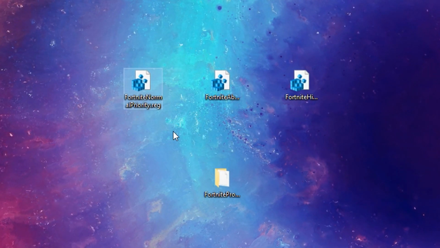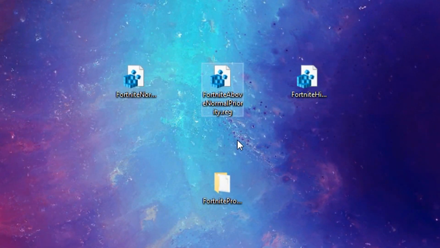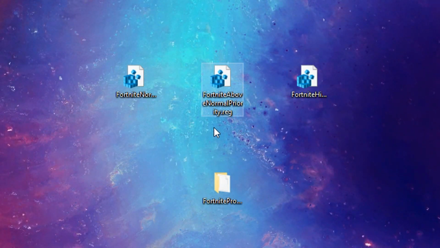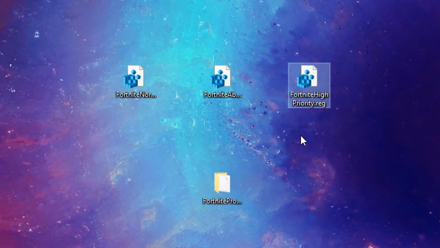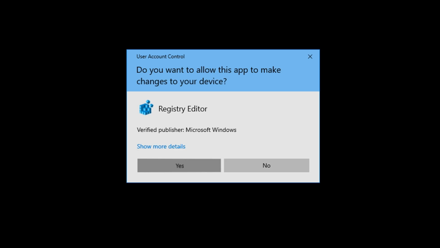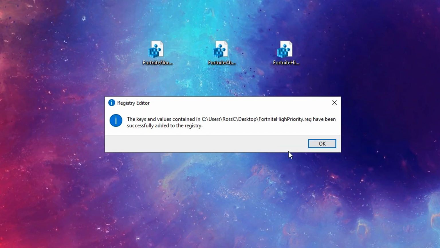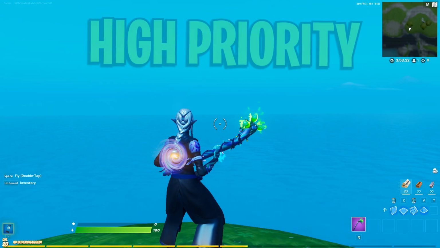All you've got to do guys is activate them first by double clicking on whichever one you want to choose. Obviously I would recommend choosing either the above normal one or the high one, as those two are not the default one. The default one is the normal one, but say if you want to select the high one like I recommend, just simply double click on it guys, this message will pop up, just press OK, all that stuff, and then boom, your Fortnite will now be set to high priority.